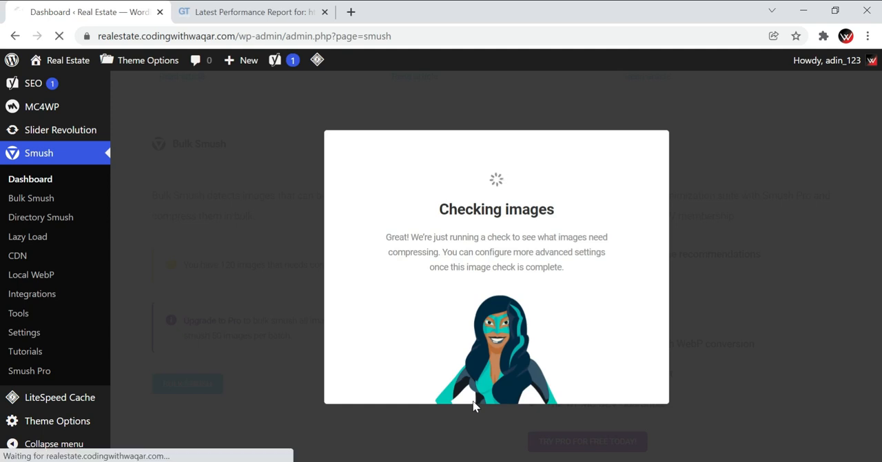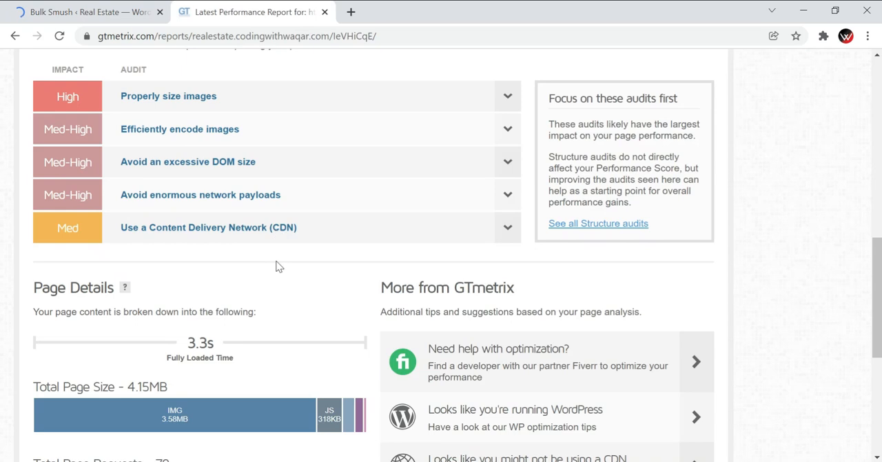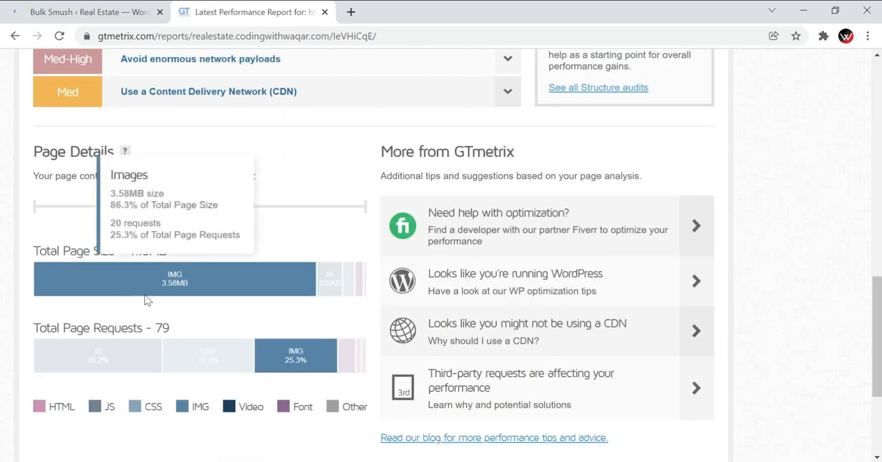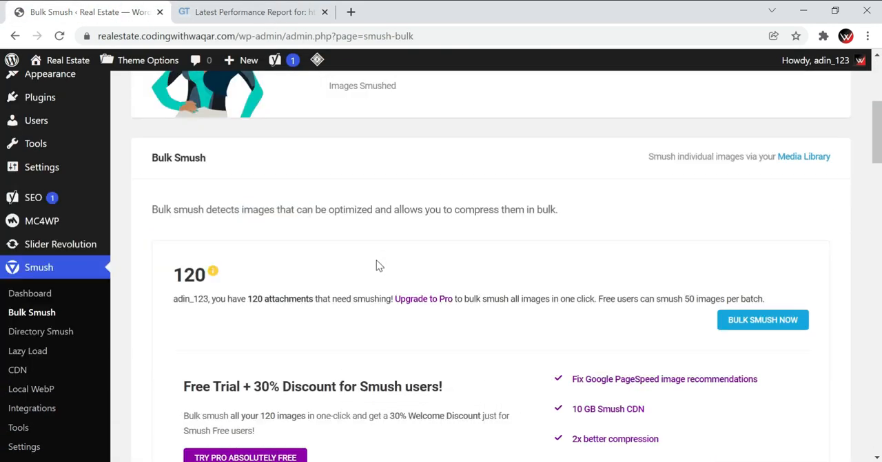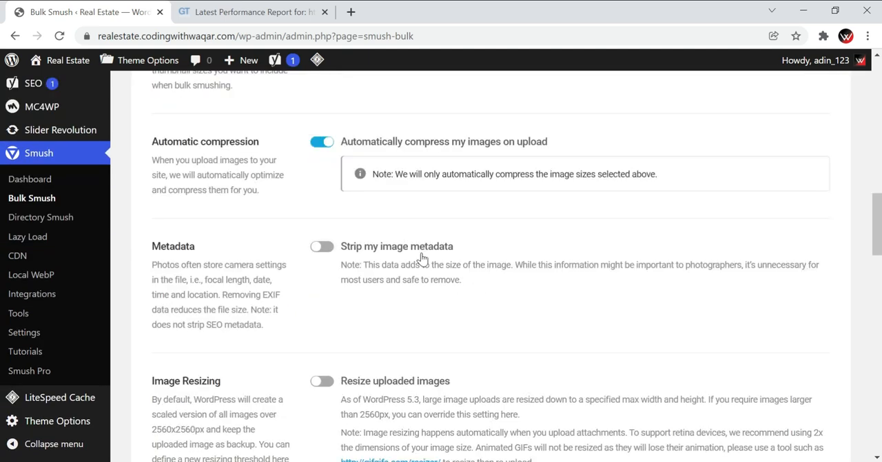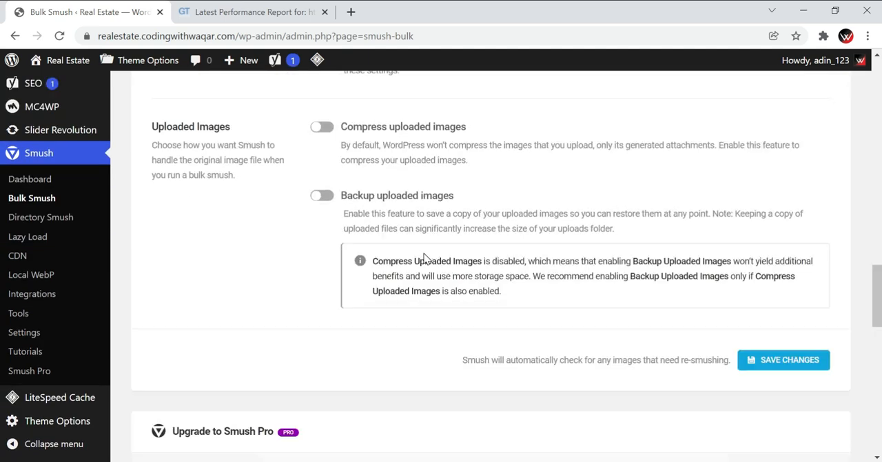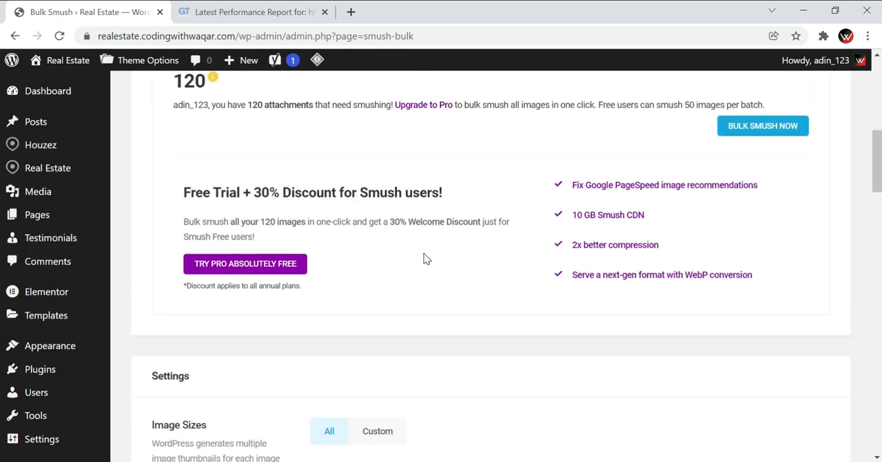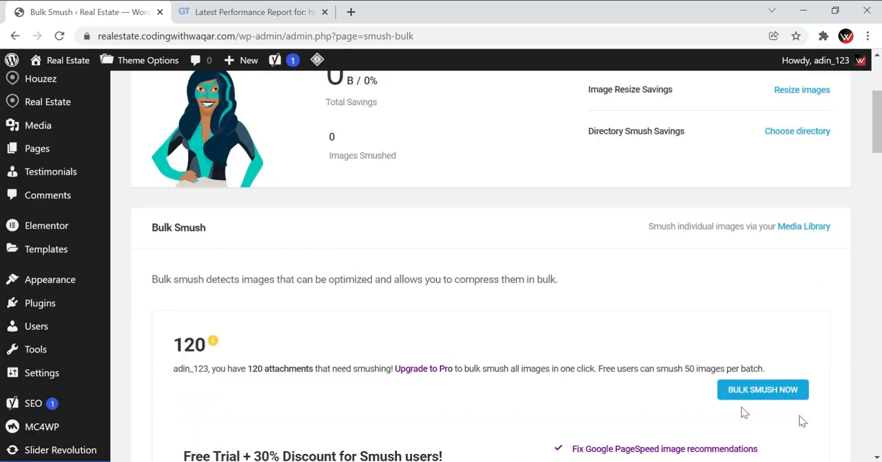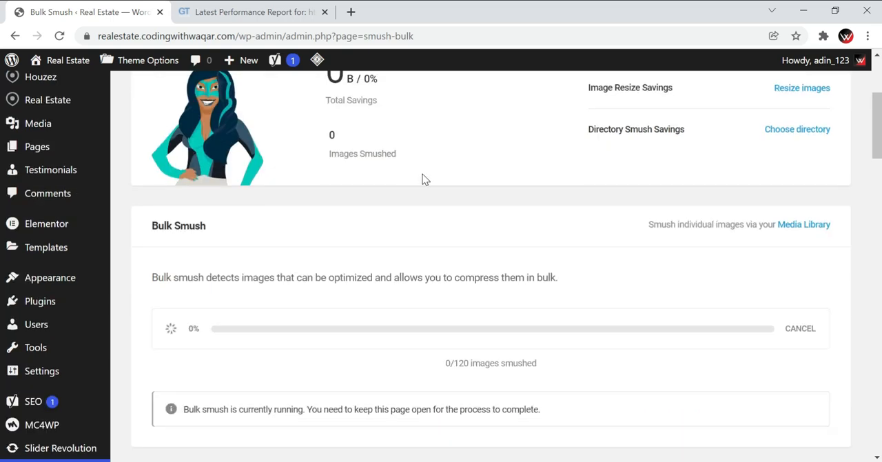It is checking our images that need to be smushed. Now you can see that we have a total size of 3.58 MB. After smushing, it will reduce. Click on bulk smush now. It will take a few minutes for smushing.